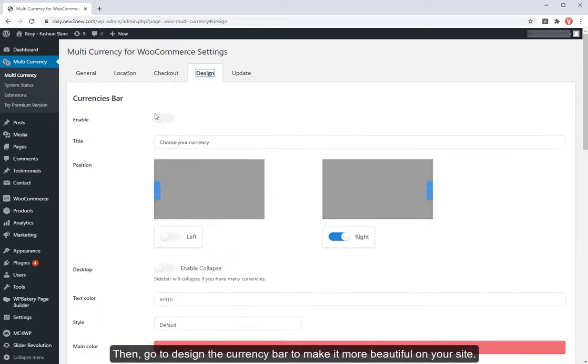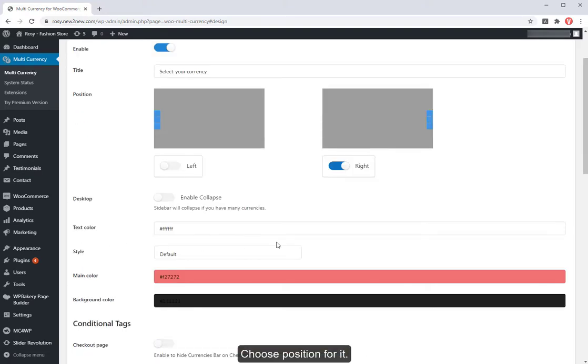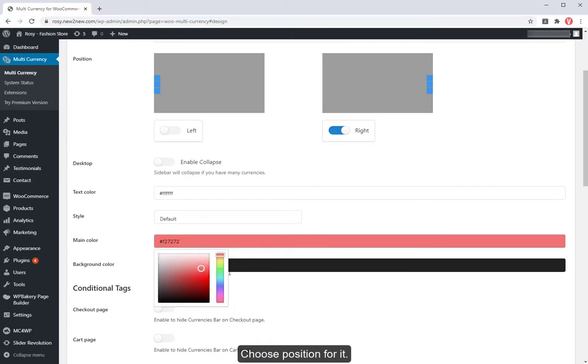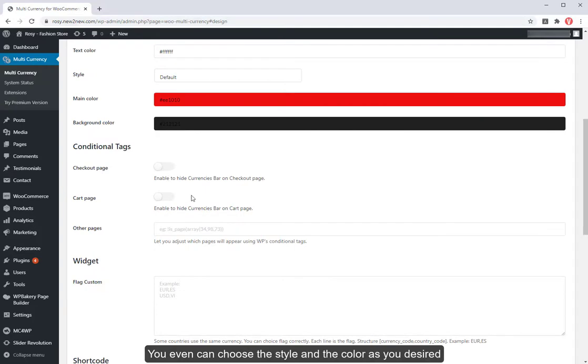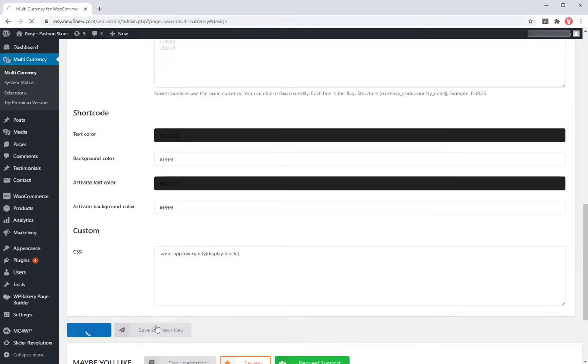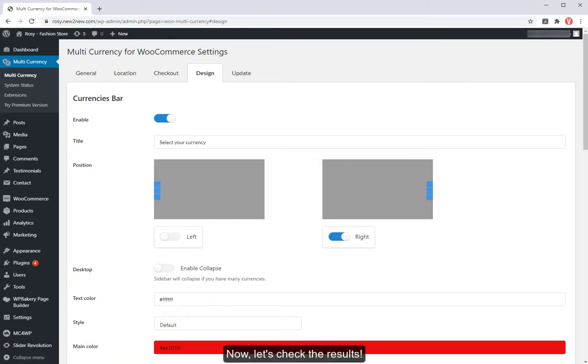Then, go to Design the currency bar to make it more beautiful on your site. Enable the currencies bar and change the title of it as you want. Choose the position for it. You can even choose the style and the color as you desire. Now, let's check the results.